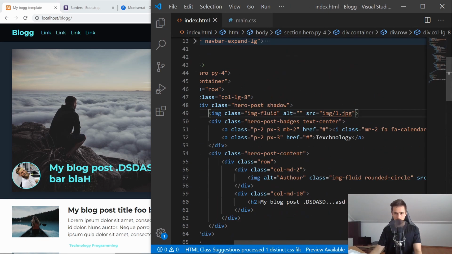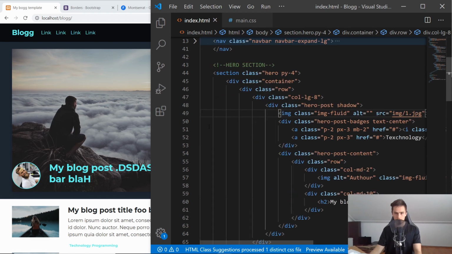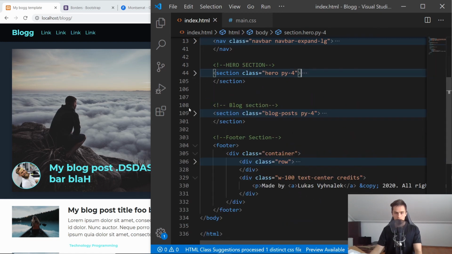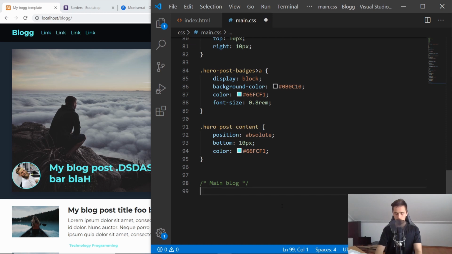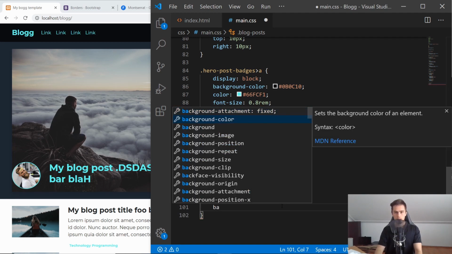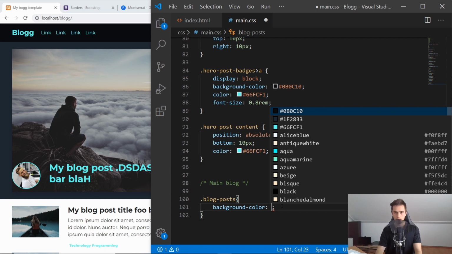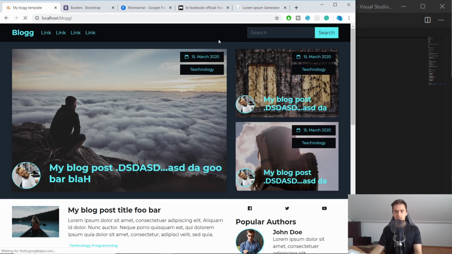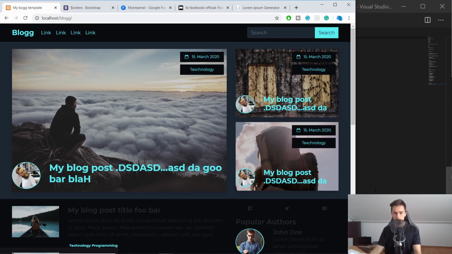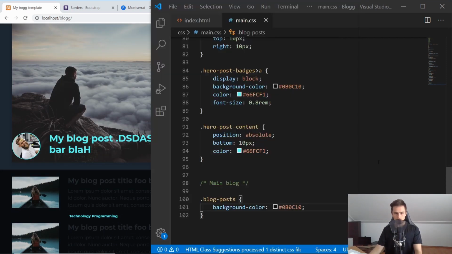So let's see, let me just close this thing up. Let's take a look at the HTML. So that should be this one. We have some padding around it. We probably want to make this black, right? So let's just start by doing the blog post, and let's just add a background color to it, and this one should be the complete black. Let's see how that would look like. It's like the header black, if I'm not mistaken. Yeah, there it is. It looks cool.